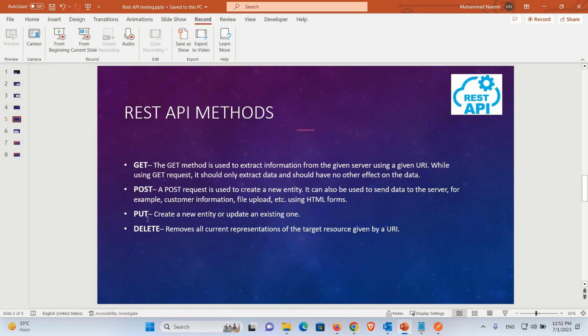And why do we use put? If we would like to update an existing request, we can use put. Also, we can use put to create a new entity as well. Delete removes all current representations of the target resource given by a URL. So you can delete your entity from the data.